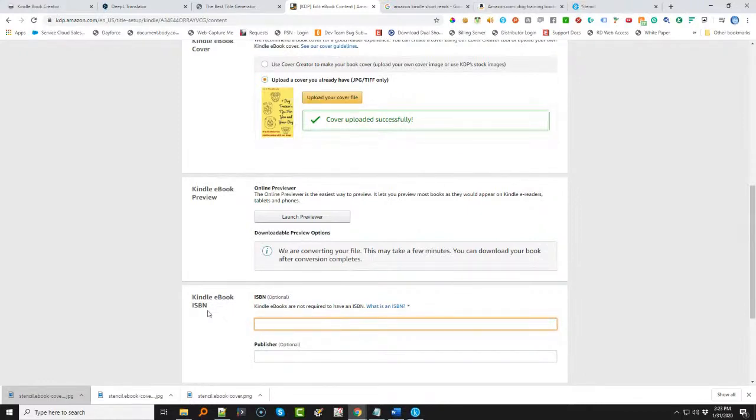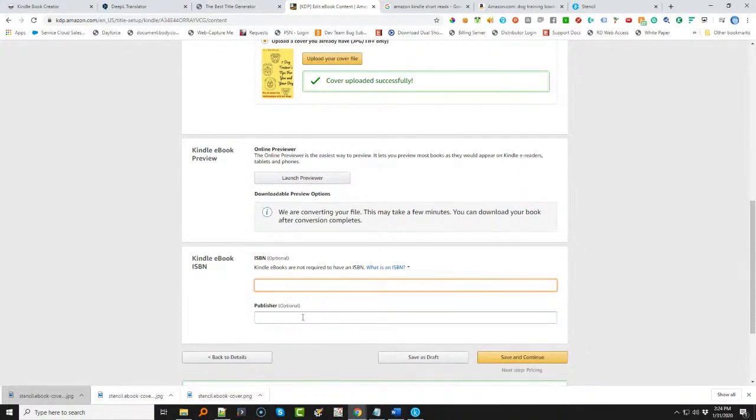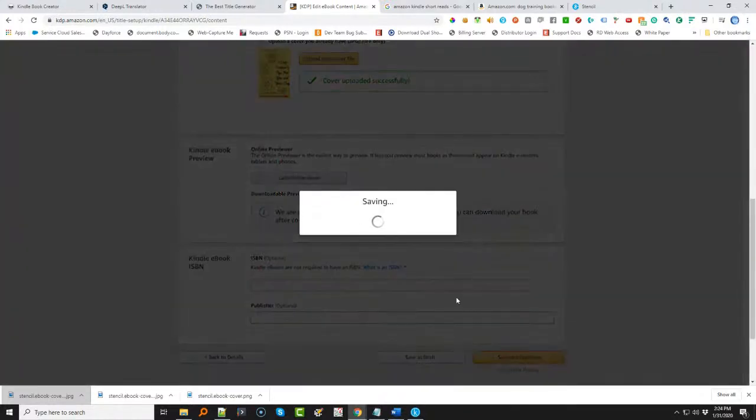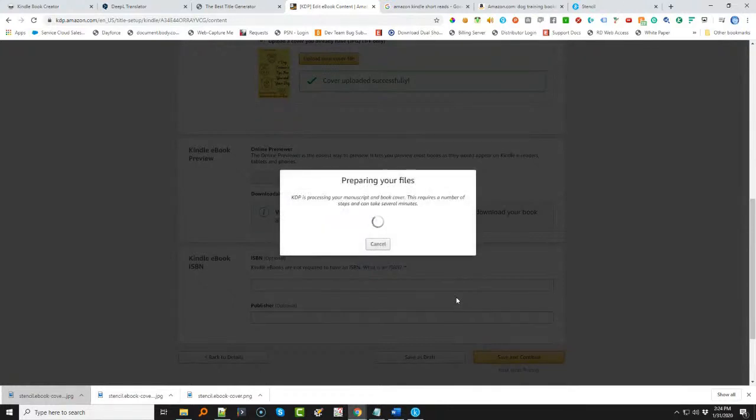So the ebook ISBN, that is optional. Since this is an ebook, you don't have to have one. I'm going to leave the publisher alone as well. We're going to leave that empty, and I'm just going to click Save and Continue. Now it's preparing our files. This will take just a moment, and we're going to be moving on to our very last section, which is pricing.